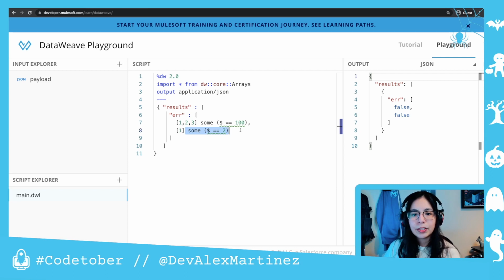Cool. Following this, I think I'm going to show you some of the other arrays module functions that you can use, like sum.